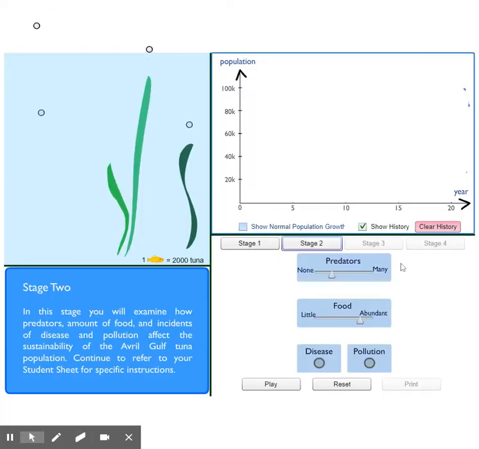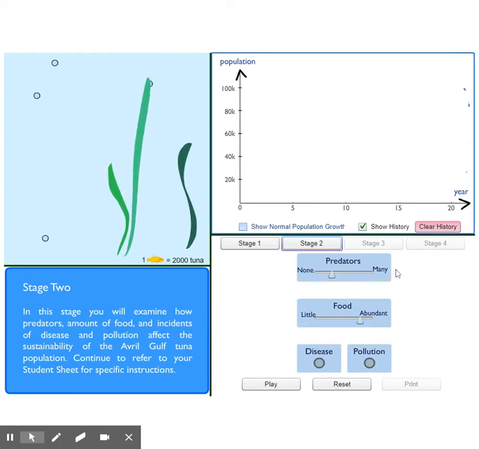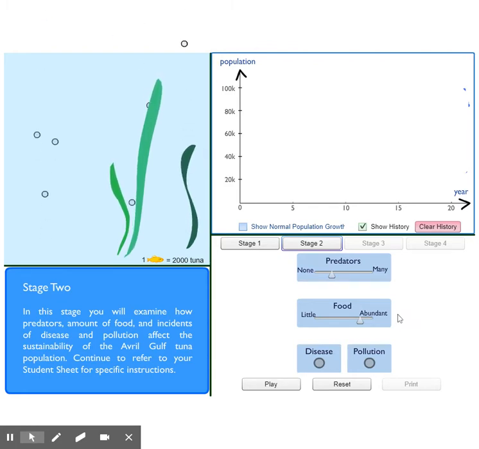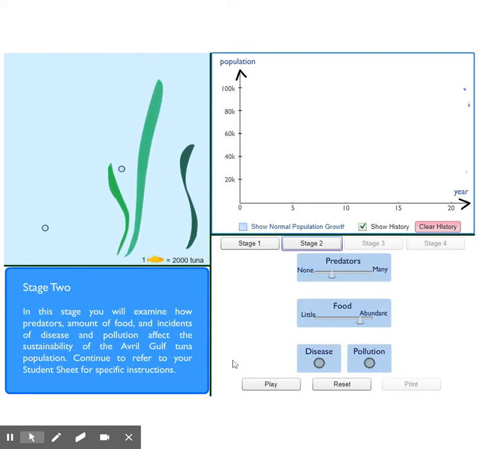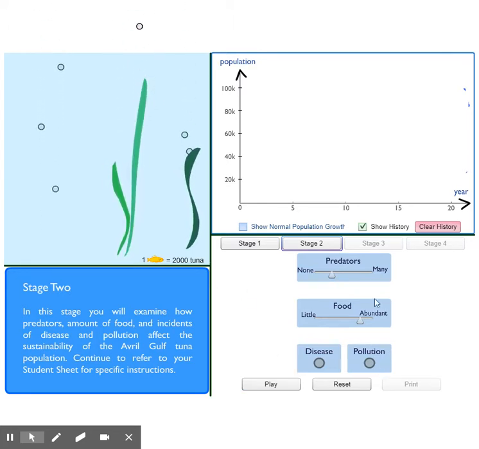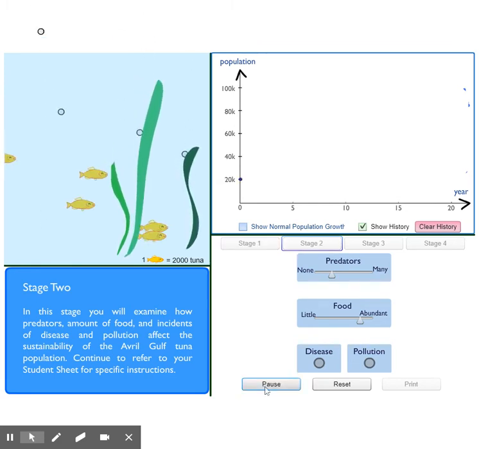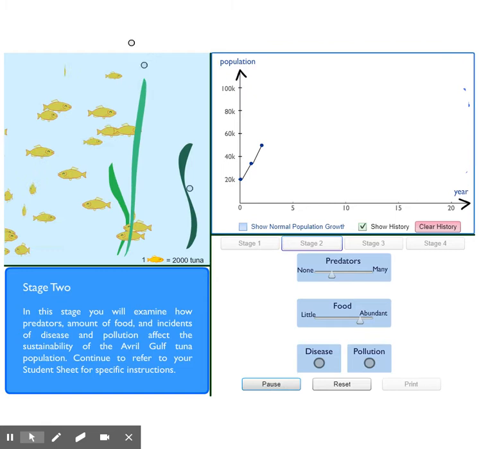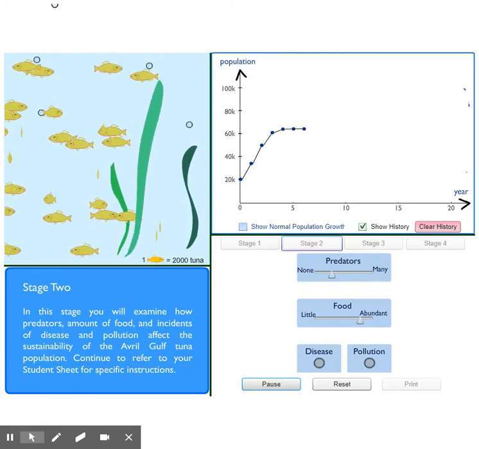As we start stage 2, you can see the sliders down here in the bottom right have changed. Now we have one that says how many predators, from none to many, how much food is available, from little food to abundant food, and disease and pollution. This time, I'm not going to touch any of those buttons. I'm not going to move anything. I'm just going to run it through and allow it to go through and collect its 20 years of data.